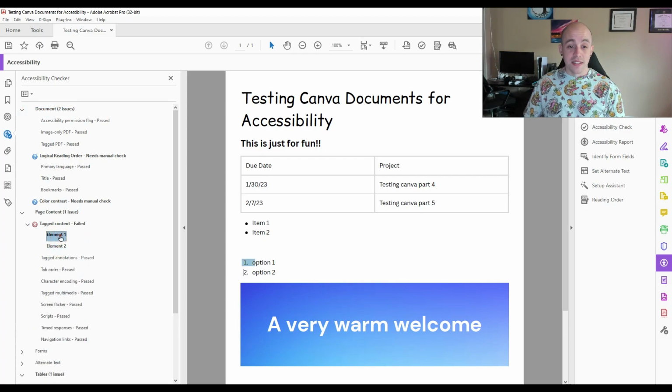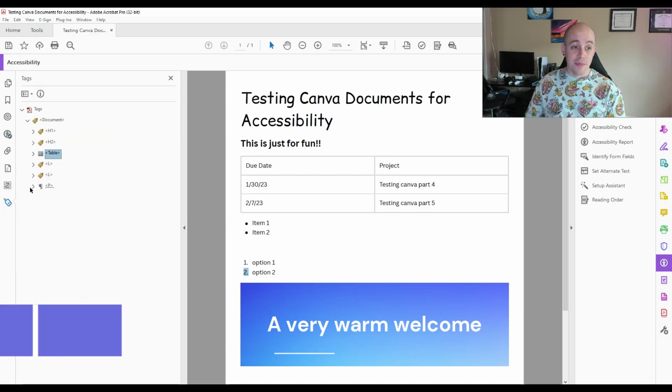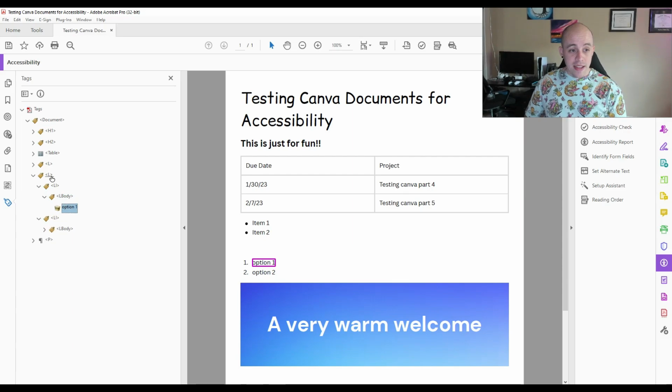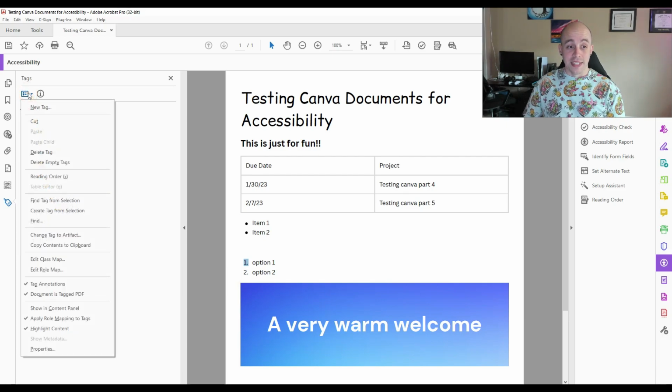So tag content failed. Awesome. So my numbered list items are coming up that the content is not tagged. All right, so to fix this, I'm going to go back to my tags panel. Let's open up the second list item here. And just to make this simple, I'm going to put my cursor where the first numbered list item is. Then using my mouse, I'm going to select the 1 period. And then under the options button under the tags, I'm going to select create tag from selection.